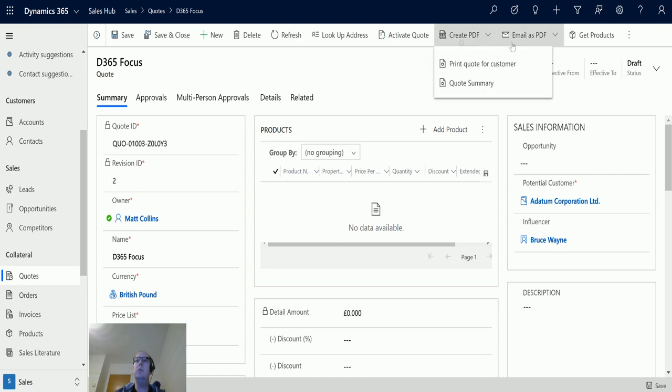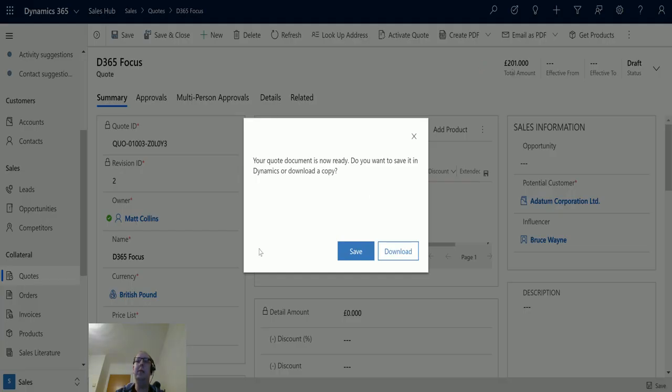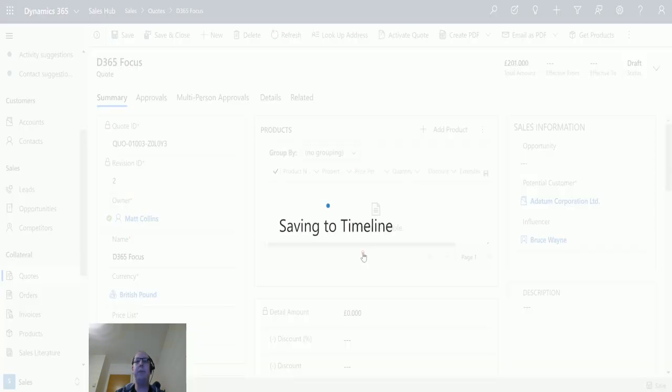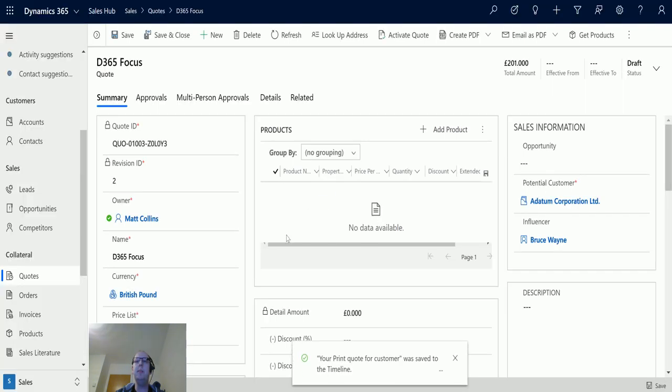So if I want to save one of these, I could hit print quote for customer, and I get this modal dialog that says your quote document is now ready. Do you want to save it in Dynamics or download a copy? If I click download, it will download to my local machine. But if I hit save, it pops up there to say save into timeline, and the toast at the bottom says your print quote for customer, which is the name of it, was saved to timeline.